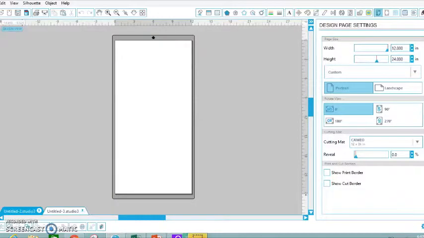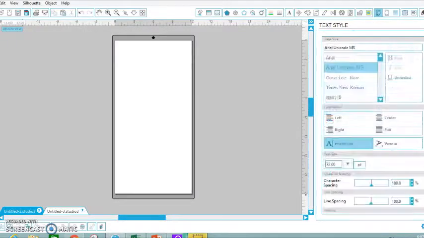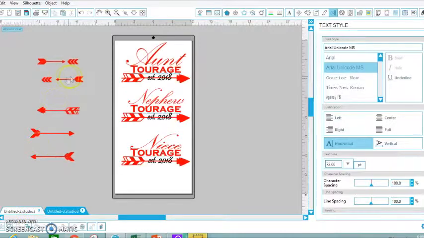So the first thing I like to do is add a text box. You click here and type out whatever you want. She wants the shirt to say Entourage, T-O-R-A-G-E. She also wants some arrows. These arrows came from Google Images. I just Googled some free SVG arrows, and these are the ones I came up with.